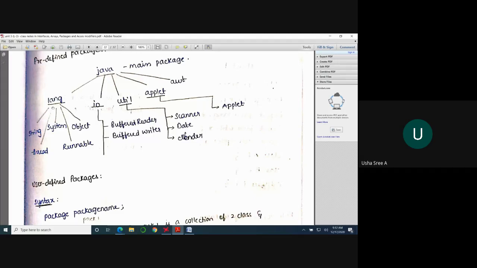That's why if you directly write import lang.*, it is an error. Why? Because it is a subpackage of the main package java. Whenever you want to use the lang package, you need to access this subpackage with the main package. You can't use the subpackages directly. But you can write import java.*. Java is the main package, but in the main package, they have not kept any predefined classes and interfaces. Only in the subpackages of the main package java, they have kept the predefined classes and interfaces.